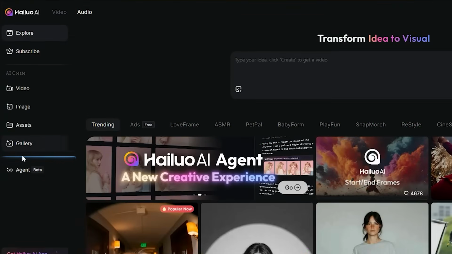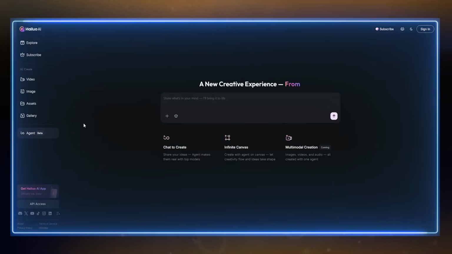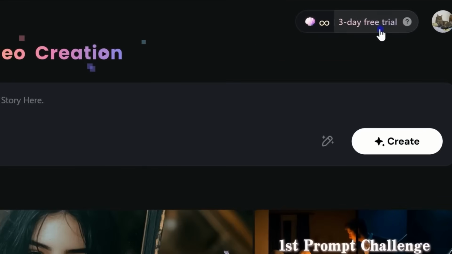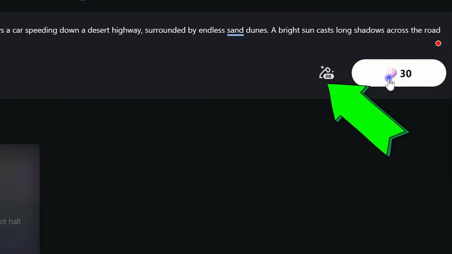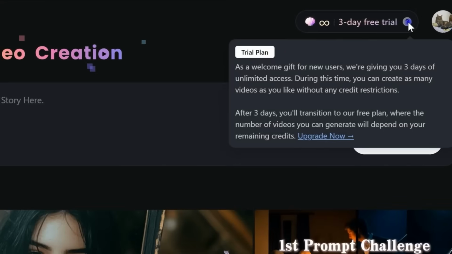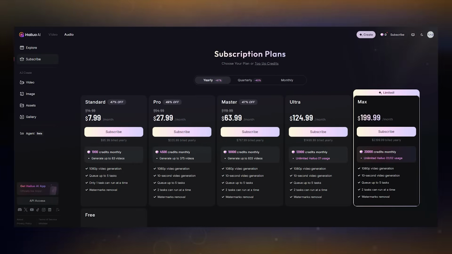And finally, at the bottom, there's Agent Beta, a chat-style assistant that helps you create by describing ideas in plain language. In the top right corner, you'll see your credit balance. As a new user, you get 100 bonus credits that last for 3 days. Each video uses between 25 and 80 credits, depending on the model and length. So during your trial, you'll have enough to test a few features and see what Hailuo can really do before committing to a plan.